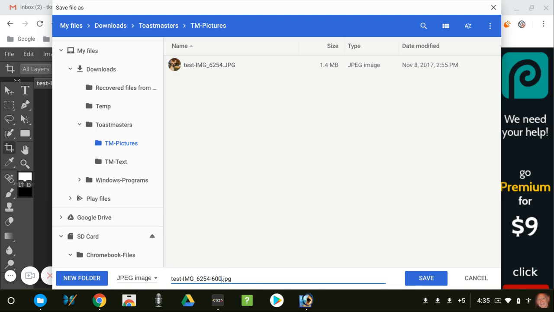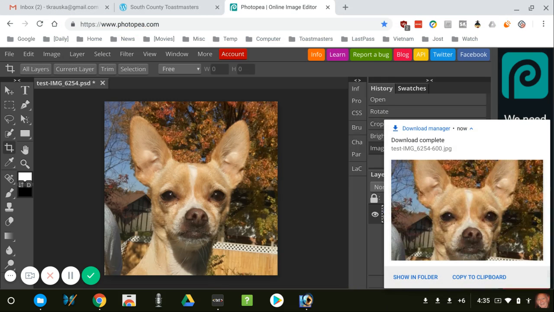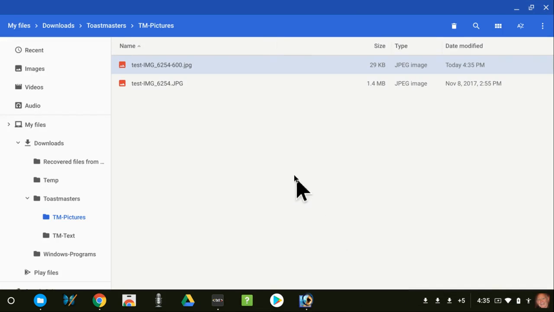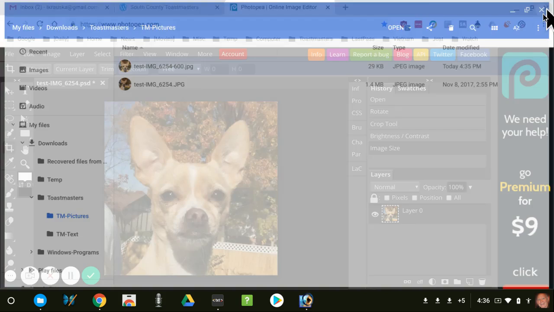So again, this is another good reason to be organized. You have to think about what you're doing. So if you look in that particular folder, you'll see the two files, and you'll see one is 1.4 megabytes and one is 29 kilobytes. So this is much, much smaller than the original file. And if you keep doing this, you can keep using WordPress for a long, long time and not have to worry about having to pay a monthly charge.